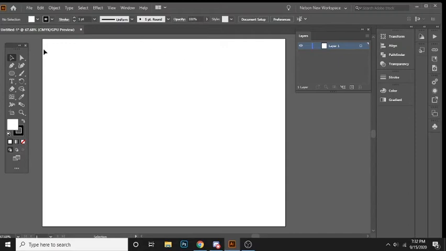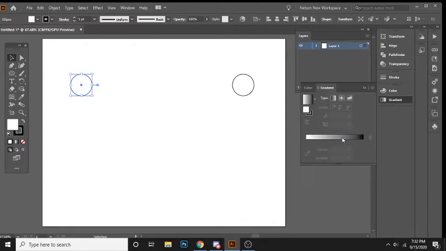Today we're going to talk about blend mode and how to blend objects using the blend mode. So I'm going to start by drawing two ellipses. I'm going to add a gradient to my ellipse. So let me open up my gradients panel.